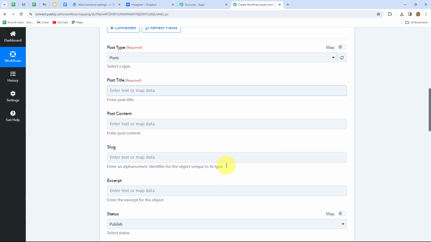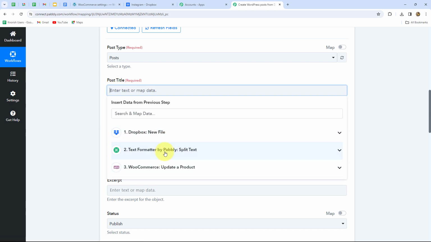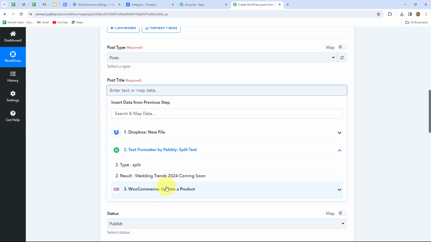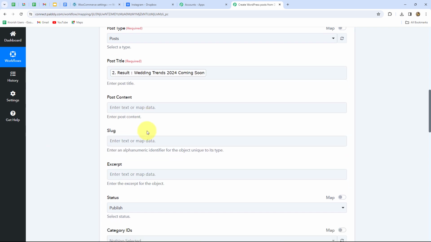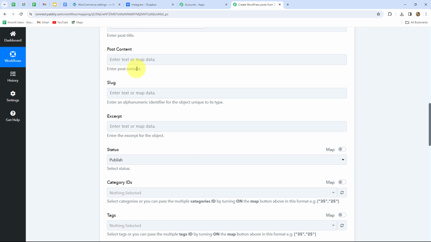Okay, now here we'll move forward. It is asking us what the post type is, so I'm going to select post. Now we have to enter the post title. What will be the title of your post? We have already separated the post title. This is the title of the post, Wedding Trends 2024 coming soon. Now here is the post content. If you want to provide any particular content along with the post, you can also share that.